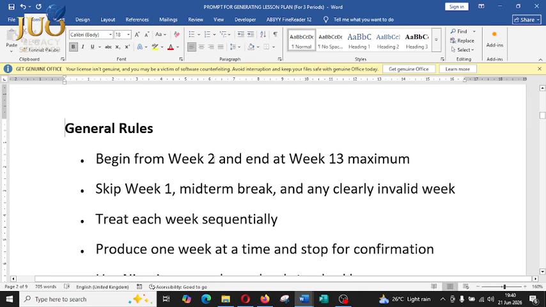So you ask it to begin from week 2. Why do we ask it to begin from week 2? Generally, in secondary school, in most schemes of work, week 1 is usually copying of the scheme of work as well as resumption test. So in week 1 you are supposed to do resumption tests and you are supposed to copy the scheme of work.